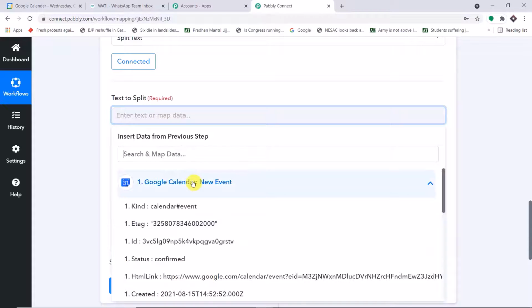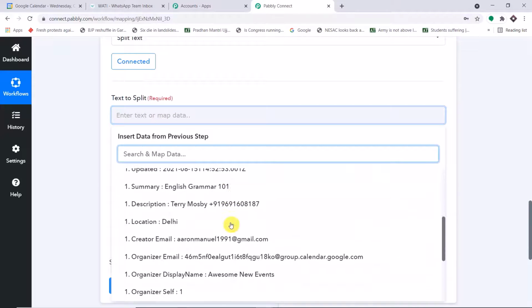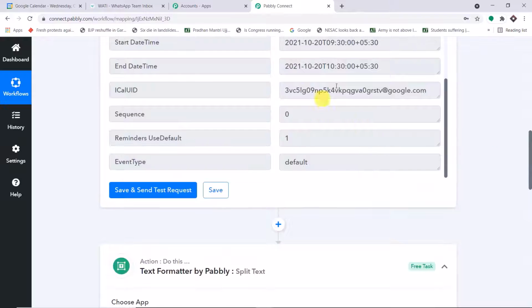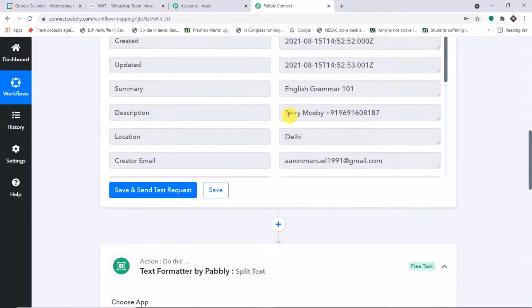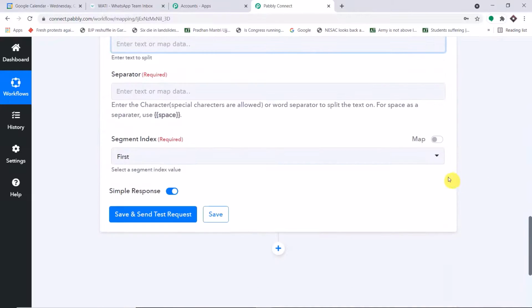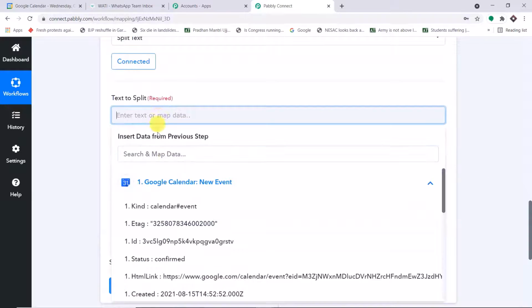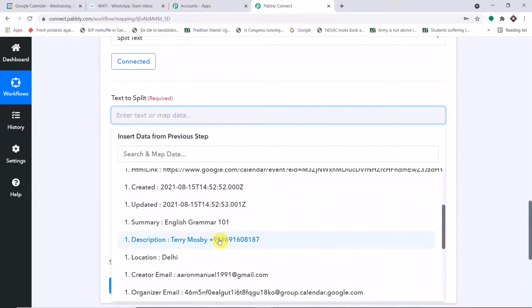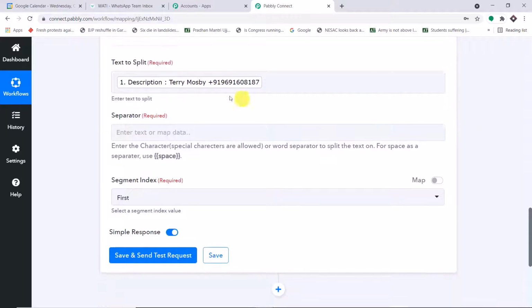So we click here, and let me show you all the data that we have received from the trigger window. This is the description, Terry Mosby plus 91. This is the same data that is present here: the description, Terry Mosby plus and the phone number. Let me click here. Excellent. Now we are going to isolate the name, that is Terry Mosby, and we are going to isolate the phone number from 91.